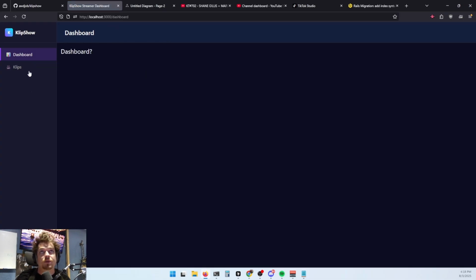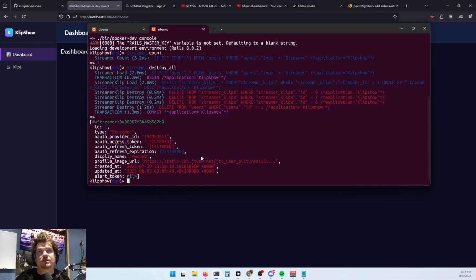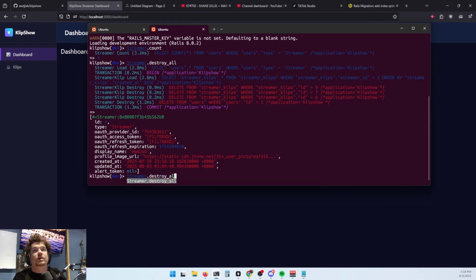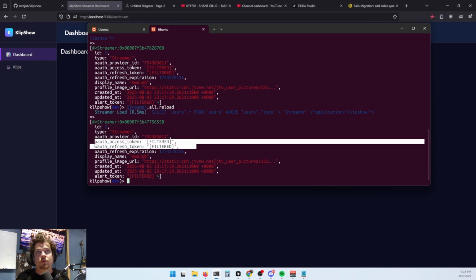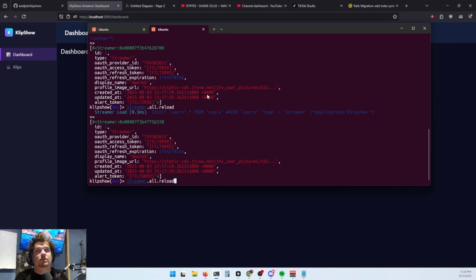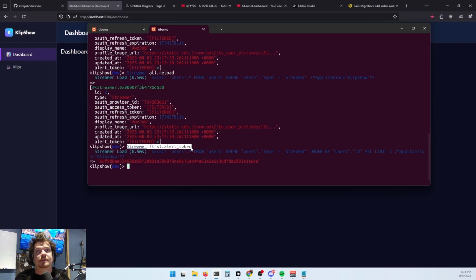We're already signed in with Twitch, so we just went through that process. And now if we go ahead and reload, we see that we are getting this alert token, and it has a filtered parameter in here. I'm guessing that's part of the same authentication for the encrypted values. But if we go ahead and access it on the active record object itself, it will get decrypted, and we can see this is our unique string, so we should be good to go.